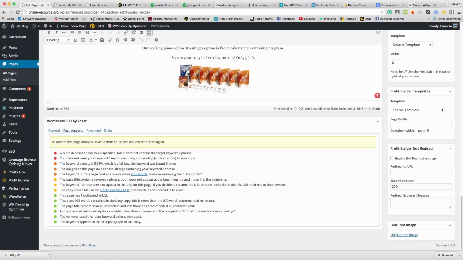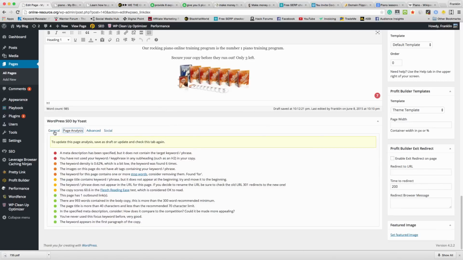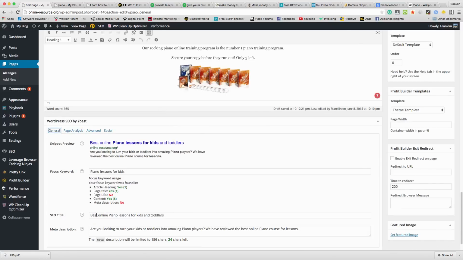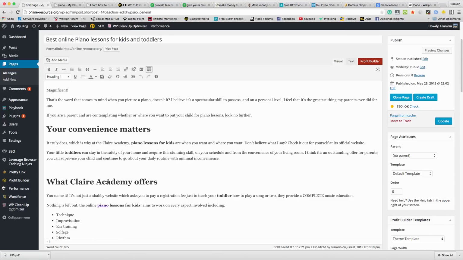The real density is probably around 1.5 to 2%, because it doesn't count the title, the meta description, and the SEO title, and it doesn't count the URL if you had it in there.